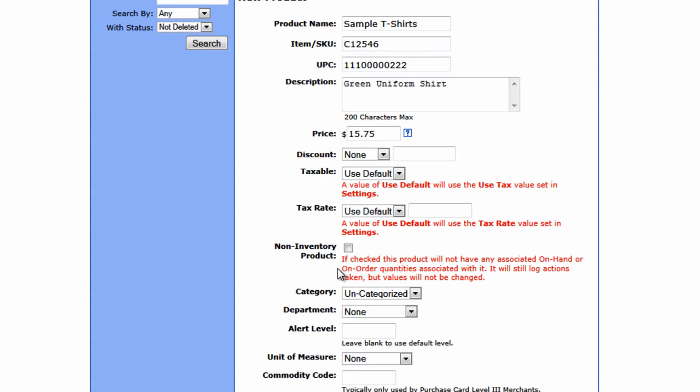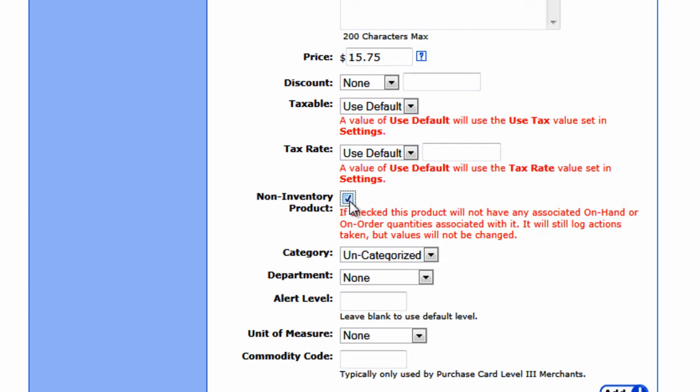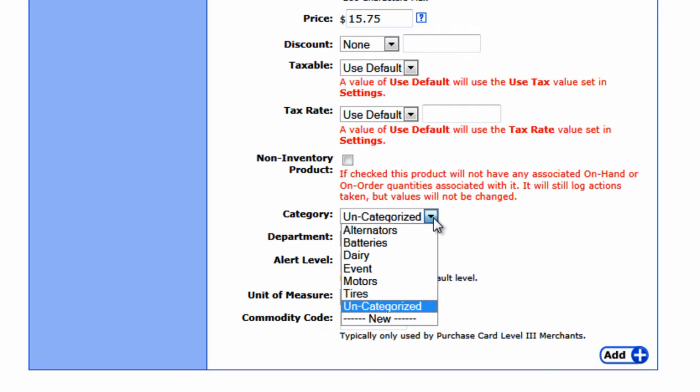If we navigate back to the product section, the next item is the checkbox for non-inventory products. In other words, we will not track the on-hand or on-order quantities associated with this product. Many merchants use this feature for service-oriented items they would like to include in the inventory system. We also have an optional category that can be assigned to this product. An example would be if you have an auto repair shop and you're selling auto parts. You may have 15 different brand tires, so you'd probably want to have a tires category. Here you can either select a pre-existing one or create a new one on the fly.